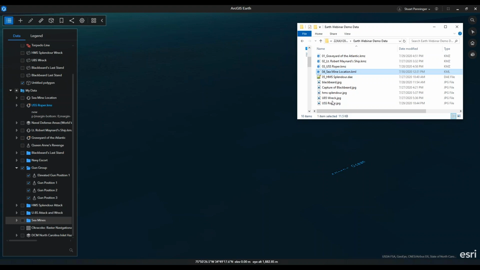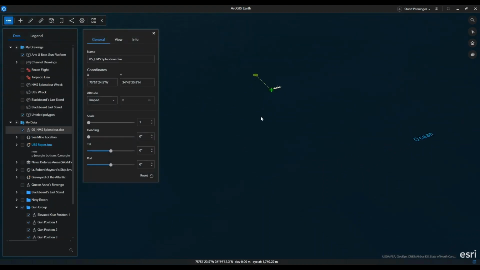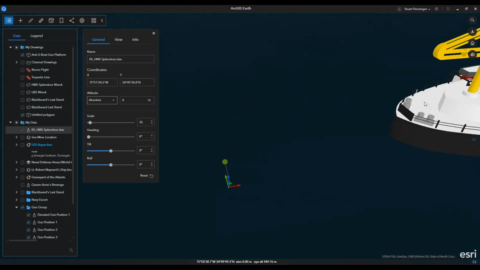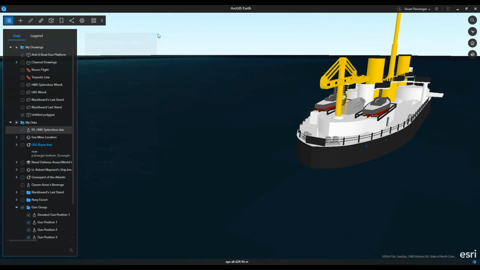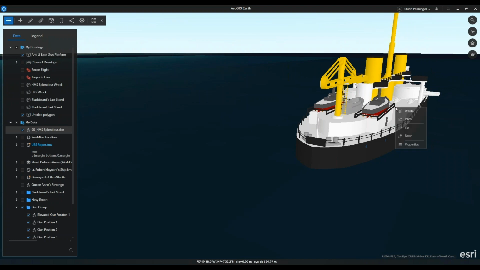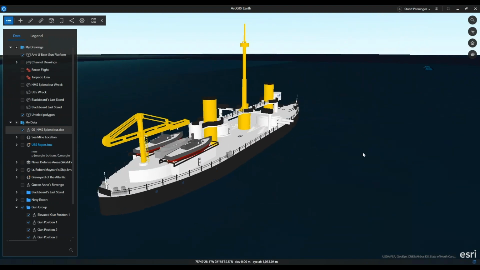And as we mentioned earlier, we can drag in different 3D models and alter their appearance. So let's go ahead and do that with the HMS Splendor. And when it's added, it doesn't seem to be at the appropriate scale. So let's go ahead and manipulate that to make it more appropriate for this scene. As we now see, the HMS Splendor has been added to our scene, and we can see exactly what this ship looked like the day it sunk.